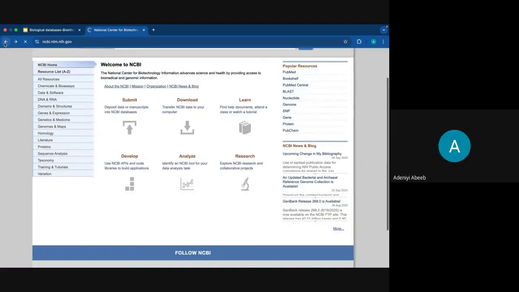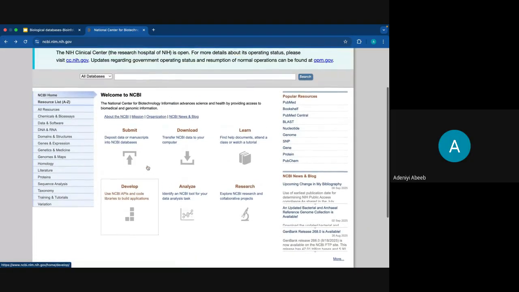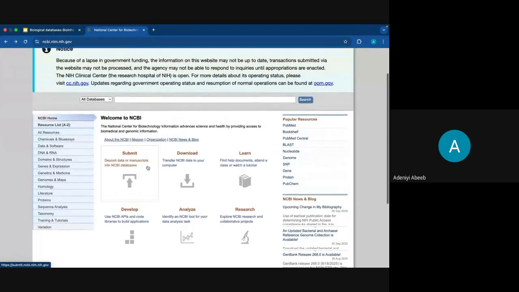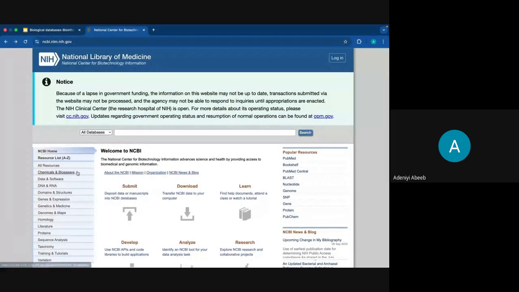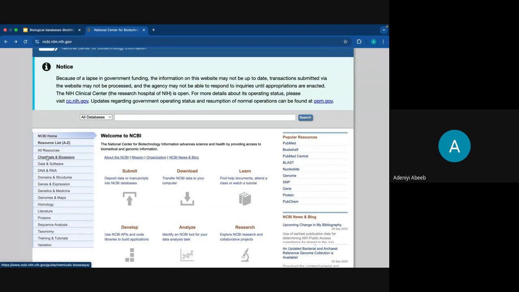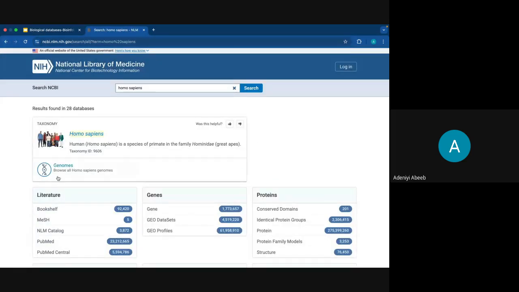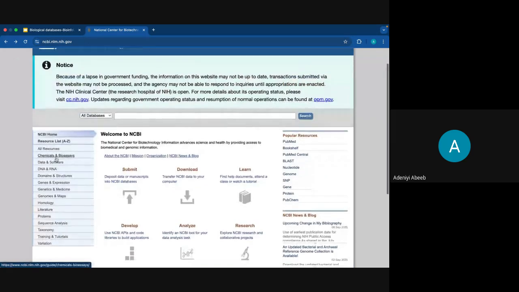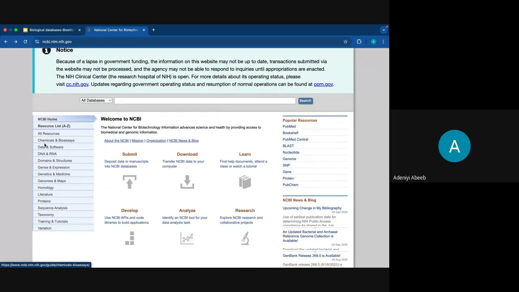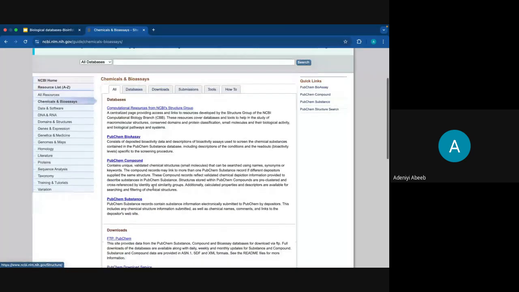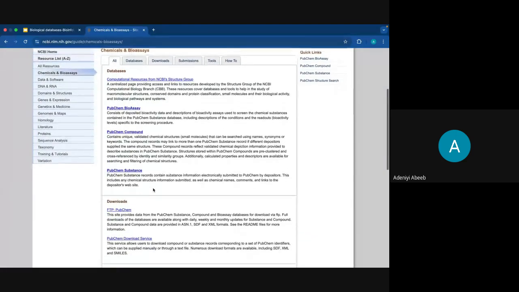Yes, sir. So this is the NCBI homepage. What I just want to show you is the NCBI homepage. And on the right hand side, you can see a lot of resources. It has categorized everything for you. That's the categorization that we saw earlier, so you can find them here as well. Let's say you are just interested in anything that has to do with chemicals or bioassays, I'll click here. This is where I will find anything that has to do with biochemical stuff.